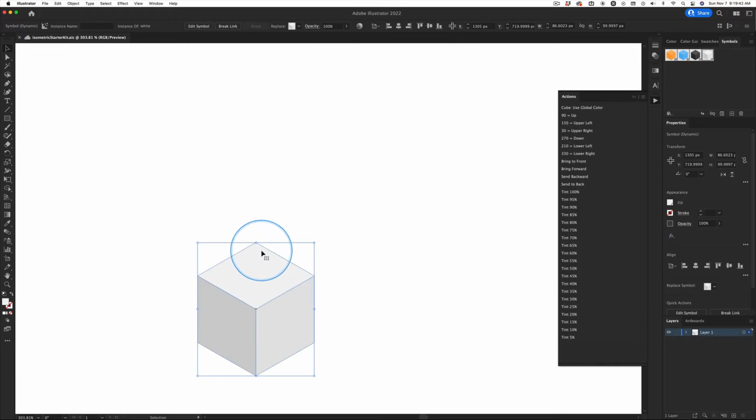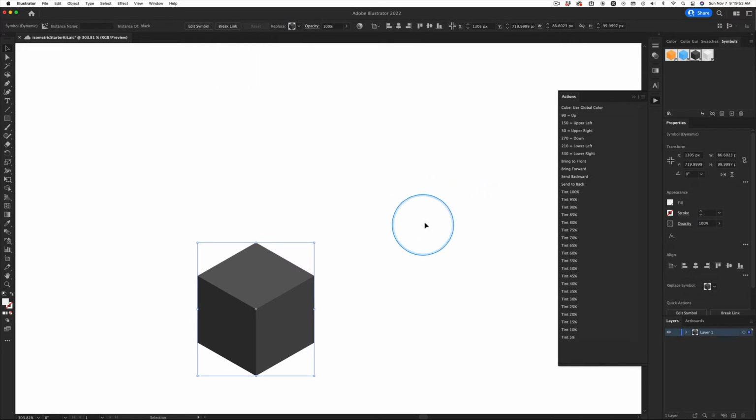And then select this. And now I'd rather work with the black cube than the white cube. Now I could delete this and pull that black cube out, or I could just replace it with the black cube. Easy. That's the cool thing about symbols.